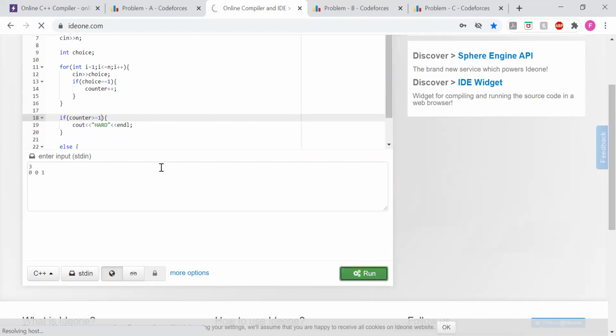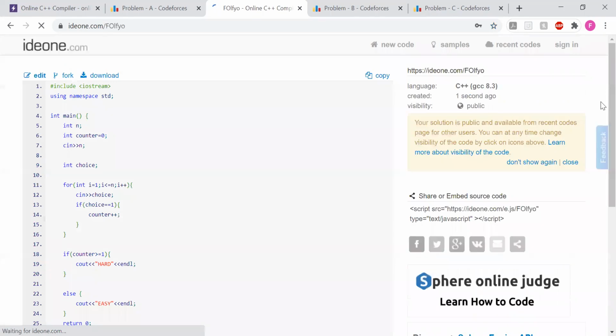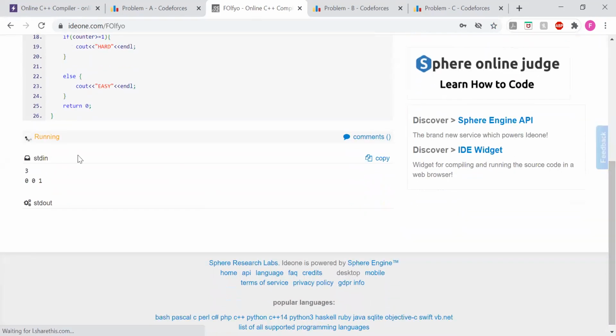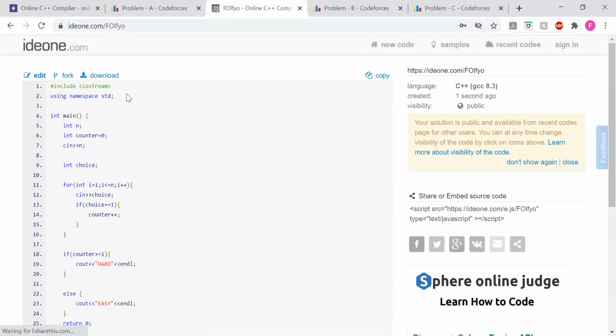Okay, so let's try and test our code. This is supposed to give us the answer. This is supposed to give us hard, right? Awesome. So let's try to submit our code and see how it goes.